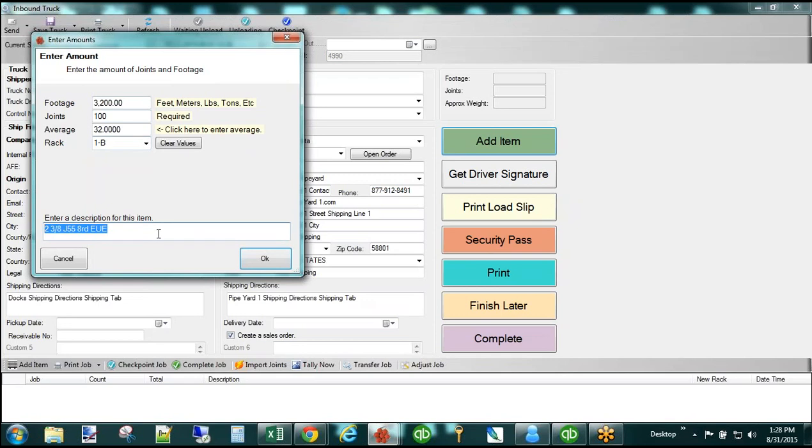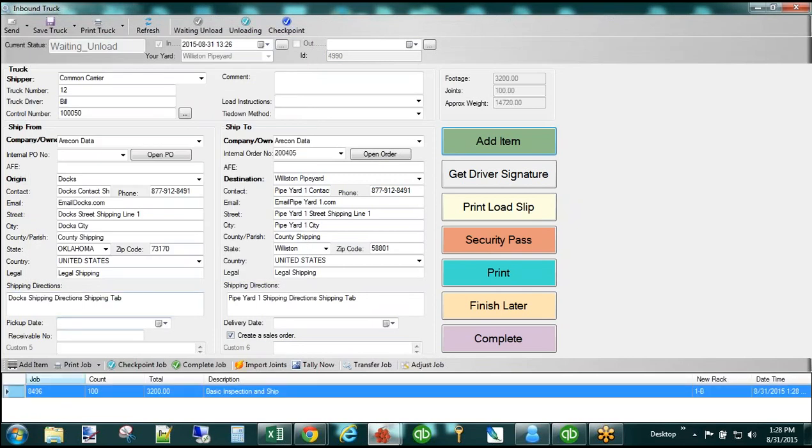Each job that you bring in, or inventory, can have a unique description. For this, I'm going to just say basic inspection and ship. I'm going to hit OK, and it's going to bring our inventory in. This has a unique job number of 8496.